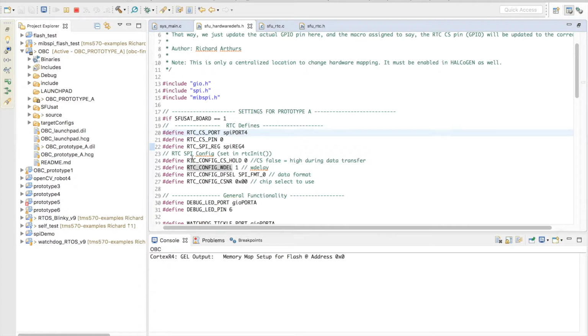However, in the actual RTC code as an example, we need to make sure that we are referring to the RTC SPI register config, and defining the actual hardware in SFU hardware defs, which is in the SFUSat folder. This means if we decide to switch to SPI port 3, for example, we just change the definitions in hardware defs and the RTC code will be good to go again while utilizing that new hardware.